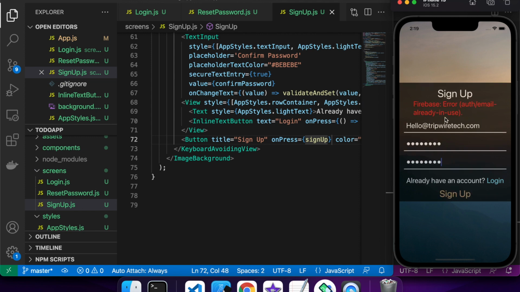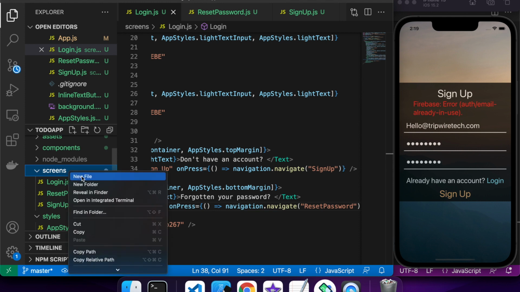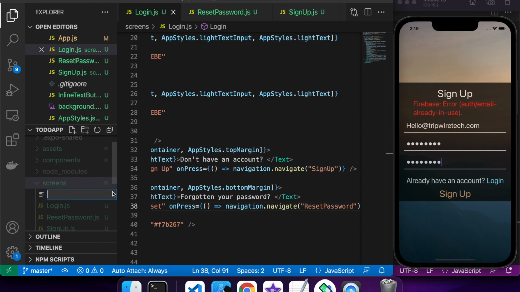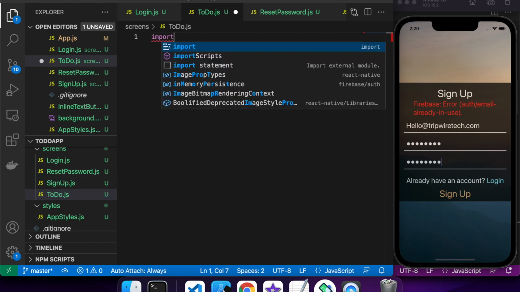So you can see if I click sign up again that it will give the error that the email is already in use, so that you can see that it actually has worked and actually signed up the user and they exist somewhere in there. So now what I'm going to do is create my to-do page so that I can navigate to it when the user is created.